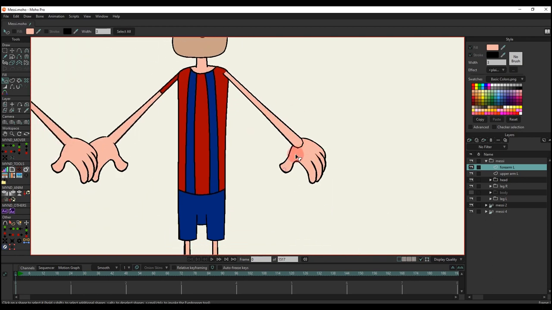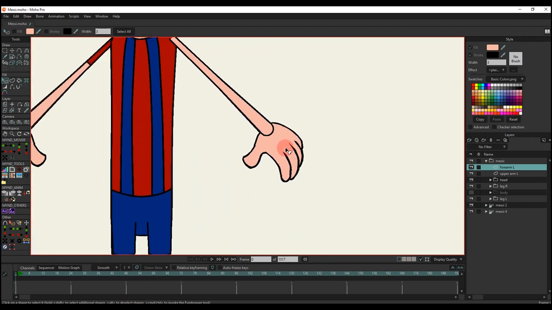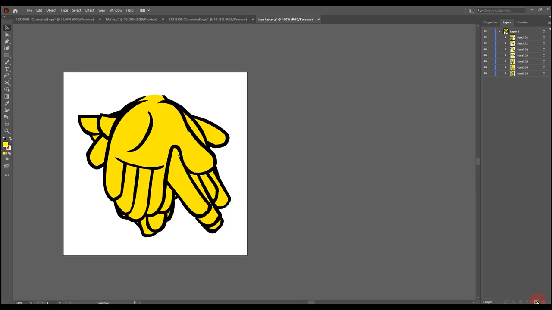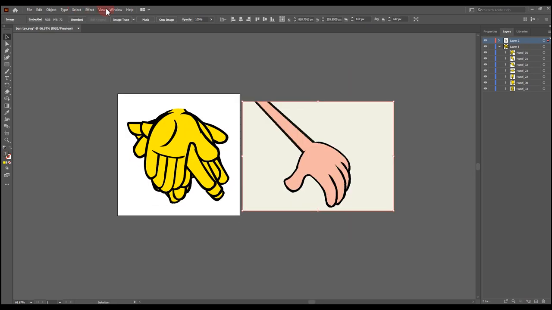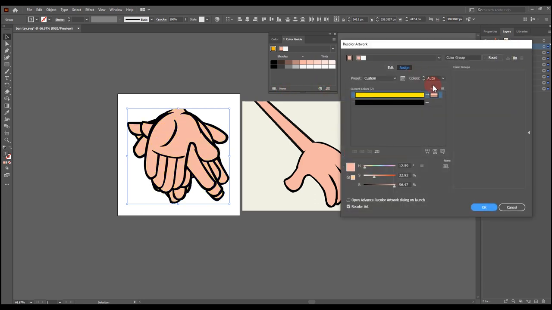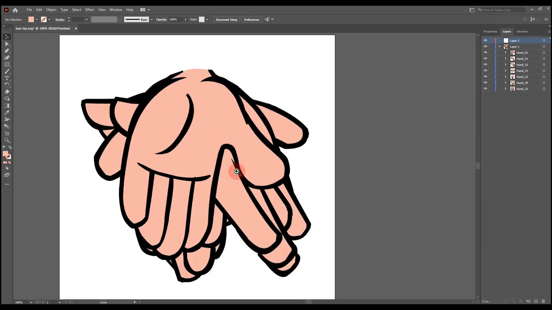Now I will put the hand styles into the character. I took a screenshot to get the color for the hand. I will paste it here. Please turn on the color guide. Then pick the color on the arm we just pasted in. Select all the hands that need color change. Click on the Edit Colors circle box to change the color of the hand to the color I picked before. Then press OK to finish changing the color of the hand.